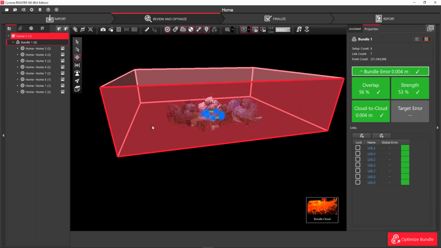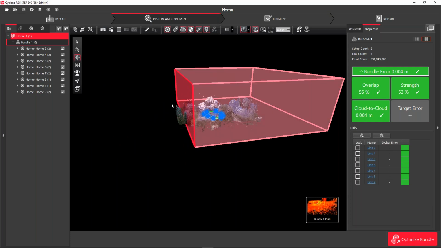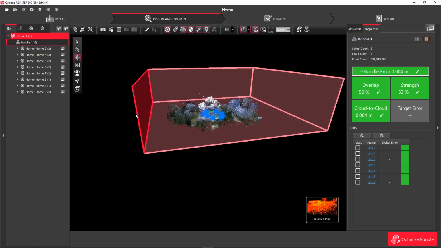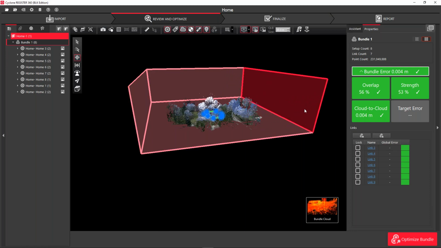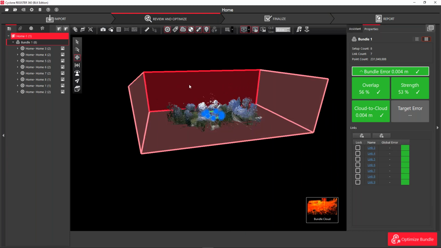So what I'm going to do is select this left-hand side of the box here. I'm going to hold down the Shift key and pull in that side. I can release the Shift key at any time, and then I can hover over the other side, hold down the Shift key, and pull in the other side. And I can do that even to the far back side of this box.